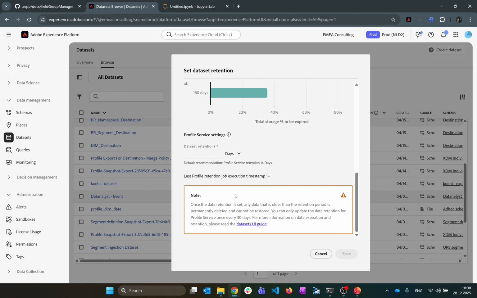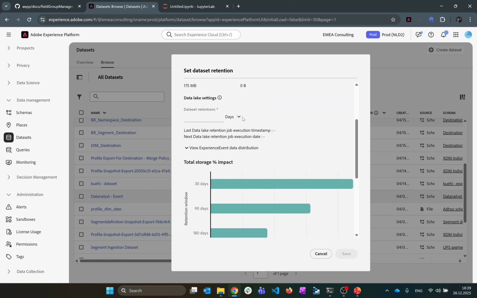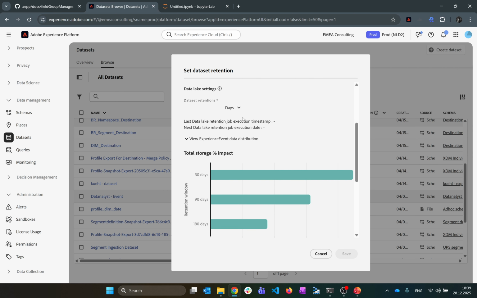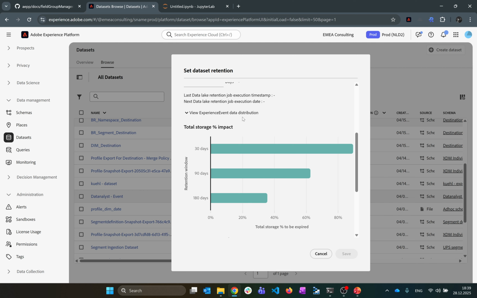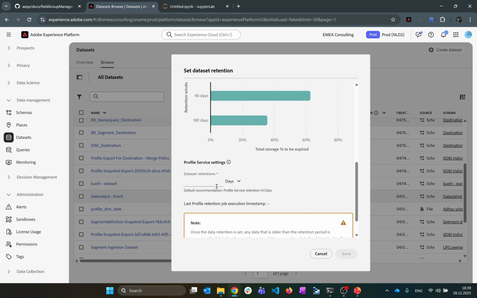So once this is done, this will only impact the profile service settings and not the data lake. So you can have two retentions, one for the data lake storage in case you want to reduce the data lake. Also, for legal reasons, sometimes you do not wish to store data for more than 18 months or 24 months. And this is for only profile service.